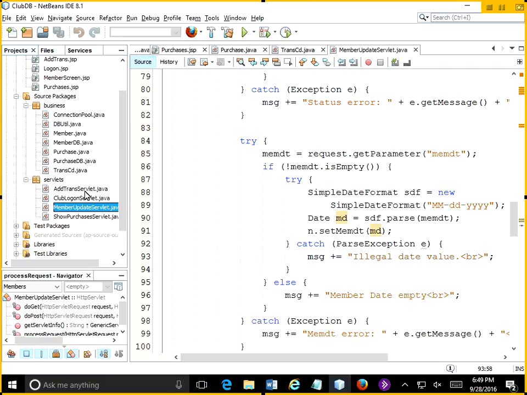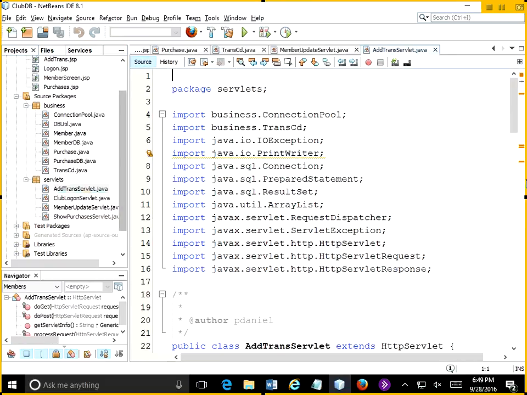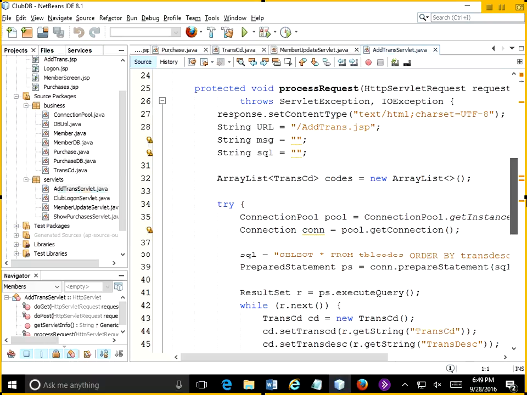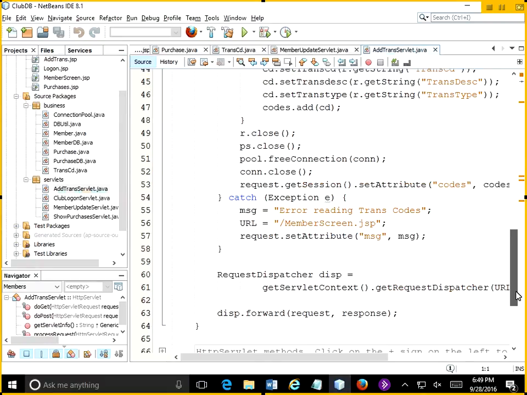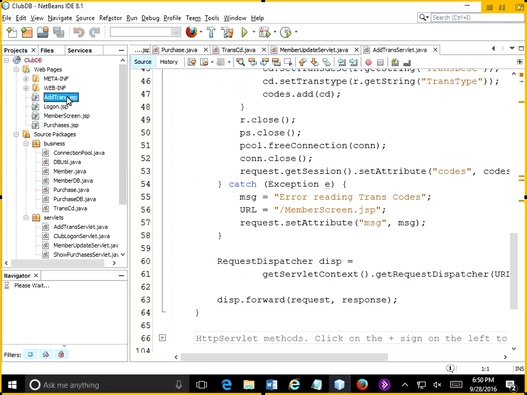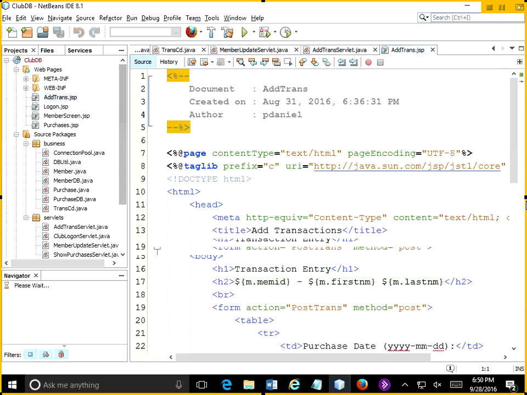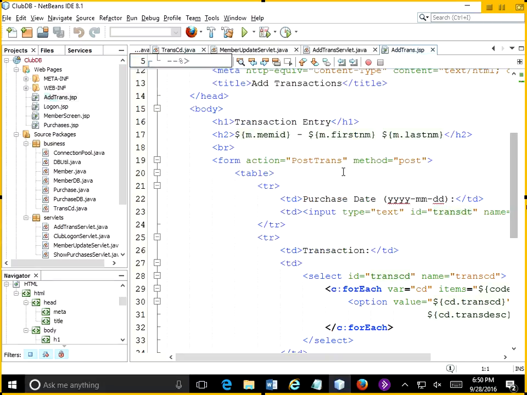So when you're in your final version, the add trans servlet is not the end of the process. This just gets you to the page. It builds that drop down. So there is, on the add trans JSP, when it displays it, a form post trans. So that is a servlet which I have not addressed at all because that's really kind of review code.